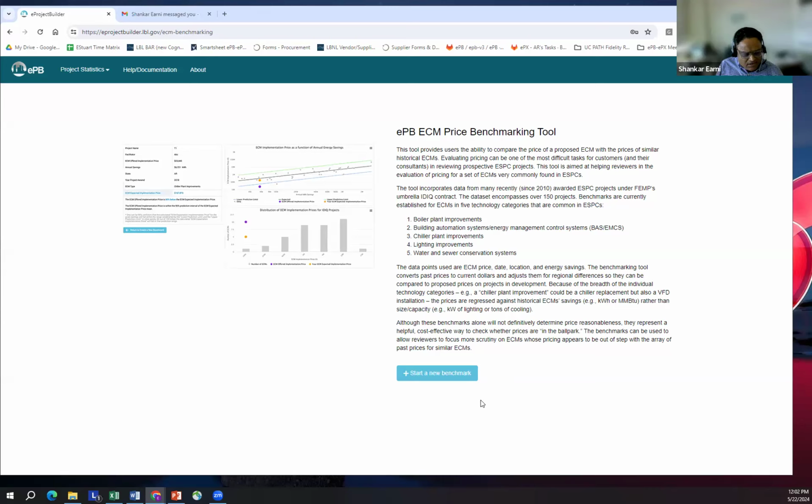I remember Liz mentioned upfront that we have a lot of data in eProject Builder, and quite a good chunk of it is coming from IDIQ projects. So what we've done is we basically harnessed all that data and developed this ECM price benchmarking tool, which provides the ability to compare the prices for a project with the prices that we are seeing from the historical data. Again, this is just for IDIQ projects.